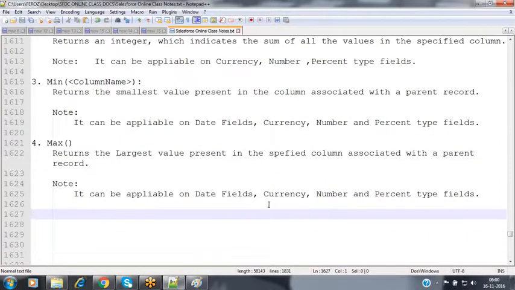So now when coming to the roll-up summary fields, these are read-only, system generated fields. We cannot modify that field value. It will always be present on the parent record, and it is applicable only for master-detail associations. If it is a lookup, it will not be supported. It will not be supported in lookup associations here.